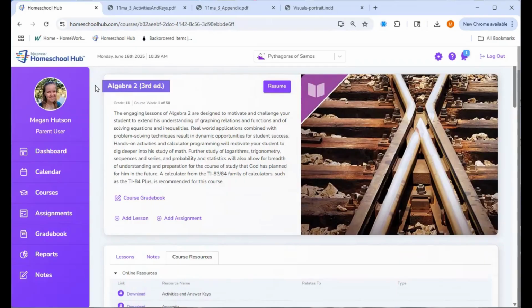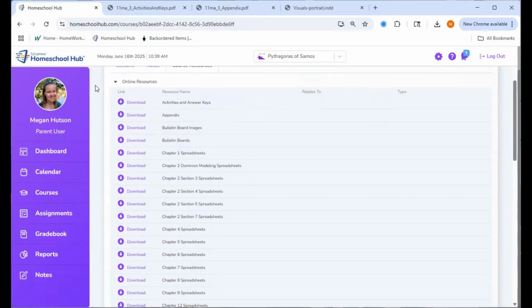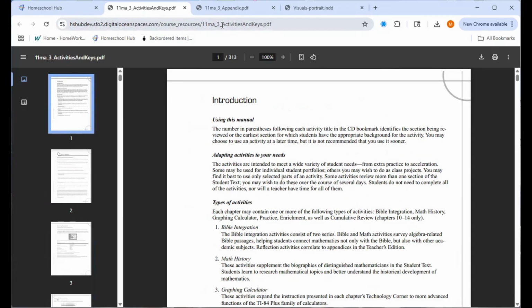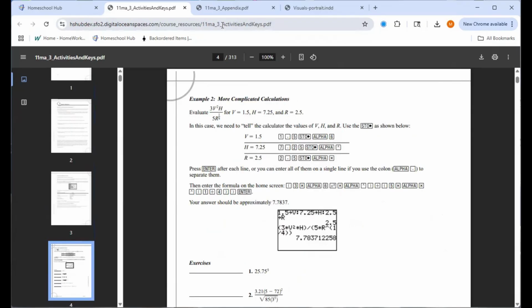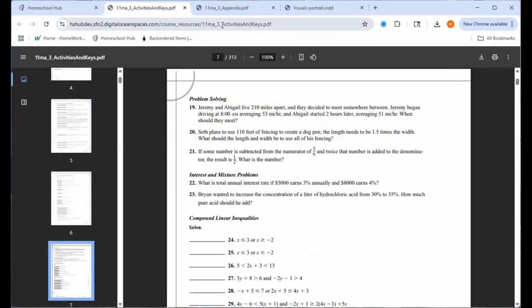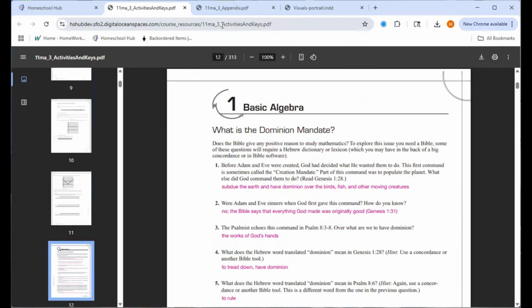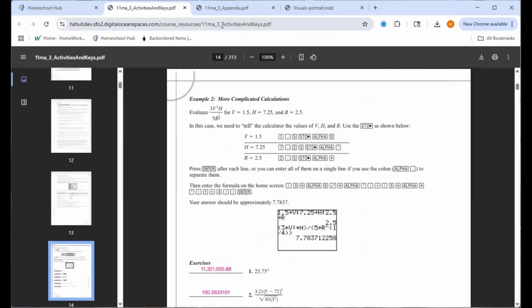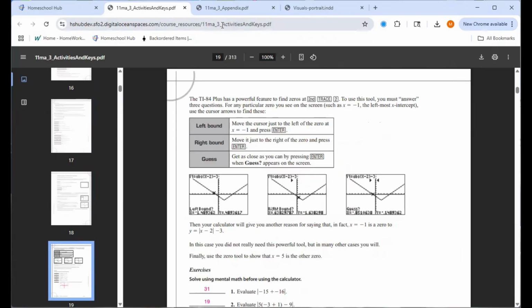The 3rd edition of Algebra 2 is very similar to the other courses we've been seeing. I'm just going to point out some of the notable differences. First is this file called Activities and Answer Keys. If you are wanting more practice or additional problems for Algebra 2, the Activities pages would be a great place to look. There are additional pages for your child to work through problems, and you can treat these as worksheets. There are also answer keys linked in here. And this works through some of the calculator functions with your child for how to use a graphing calculator.